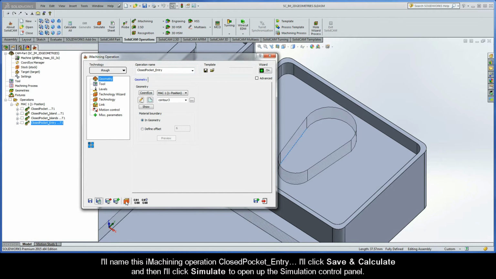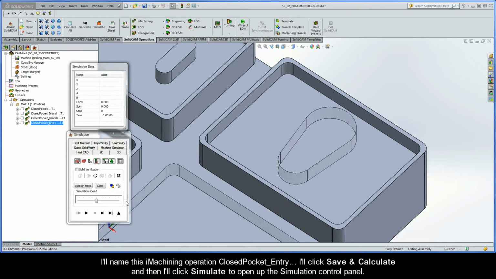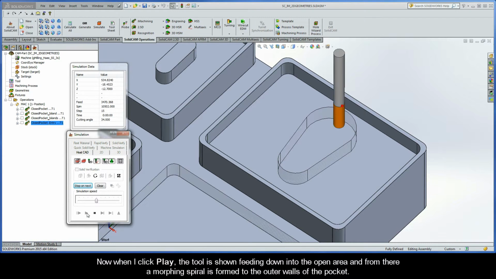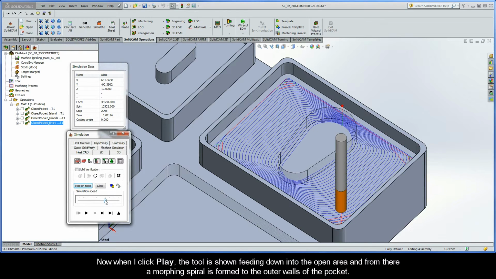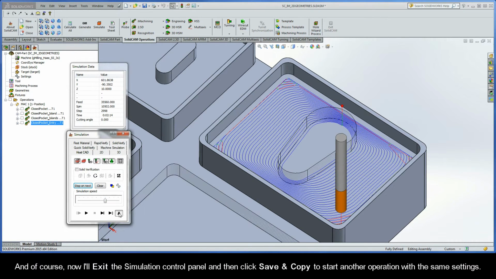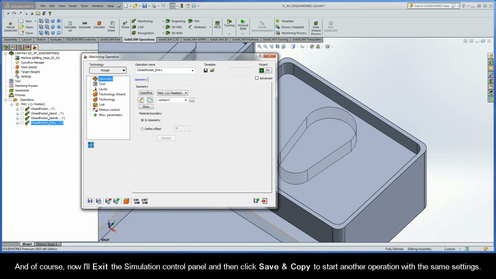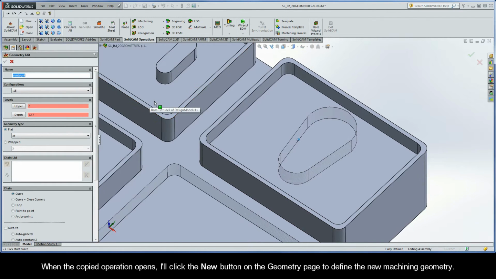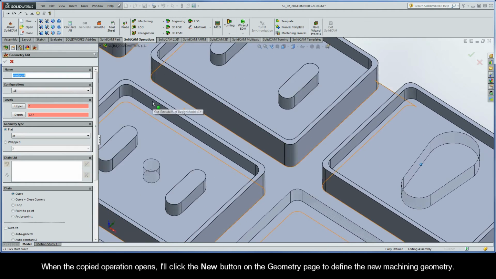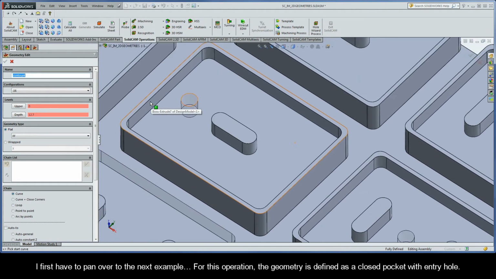I'll click Save and Calculate, and then I'll click Simulate to open up the simulation control panel. Now when I click play, the tool is shown feeding down into the open area, and from there, a morphing spiral is formed to the outer walls of the pocket. And of course, now I'll exit the simulation control panel and then click Save and Copy to start another operation with the same settings. When the copied operation opens, I'll click the New button on the geometry page to define the new machining geometry. I first have to pan over to the next example.